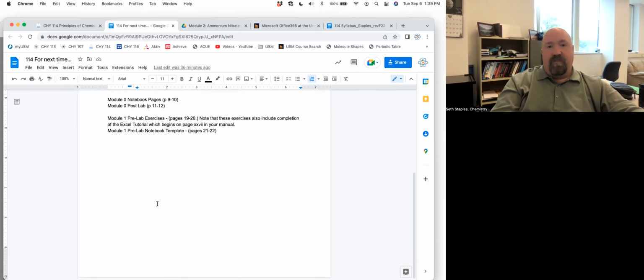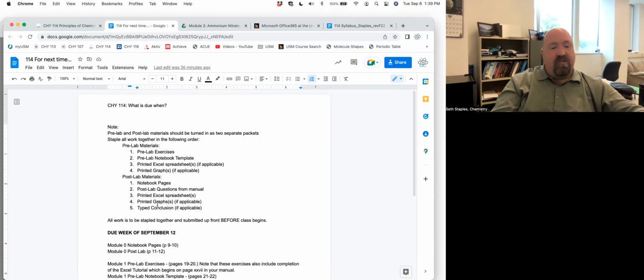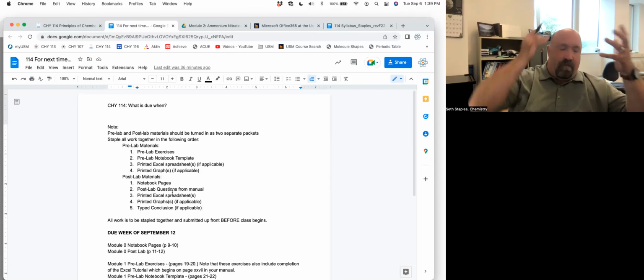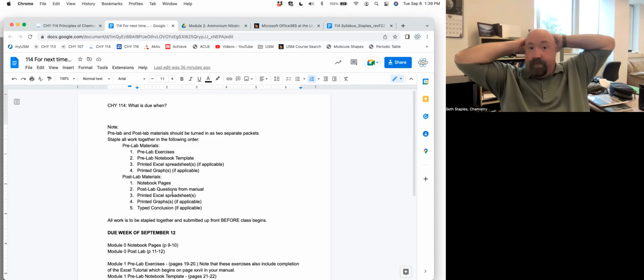And you'll see as the semester gets going that on this For Next Time page, I give a few more details typically compared to the schedule here. I'll give a few more details on this page of some various things that you're working on and turning in.